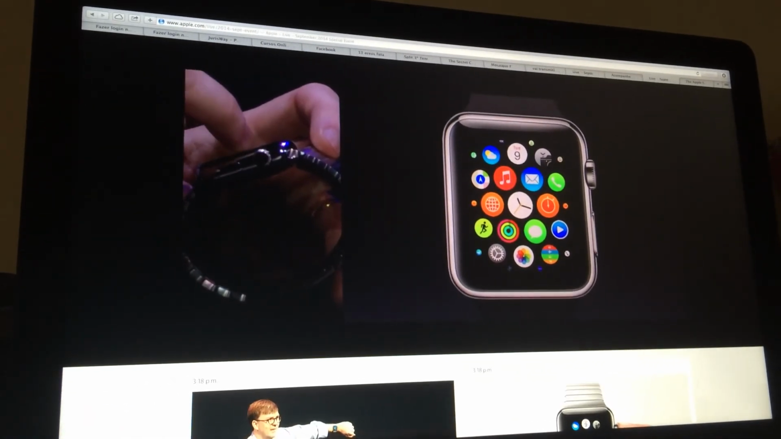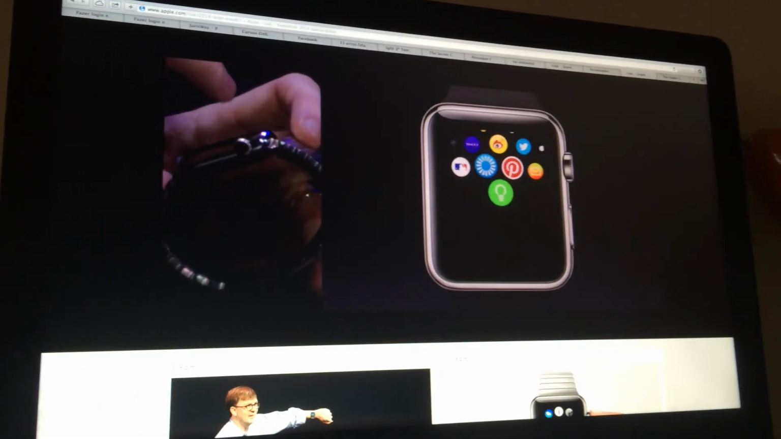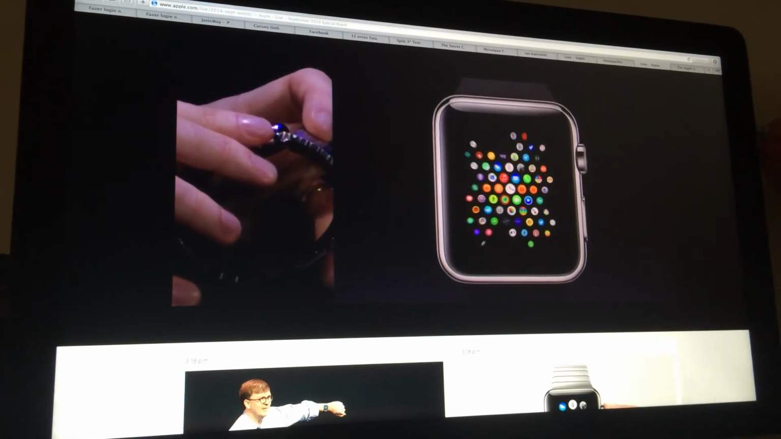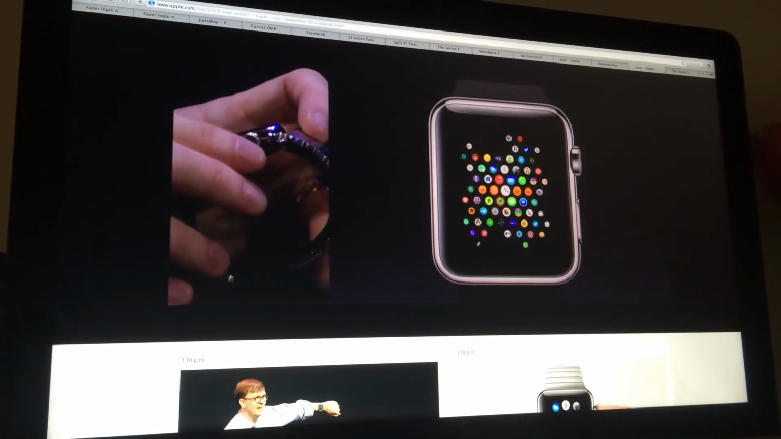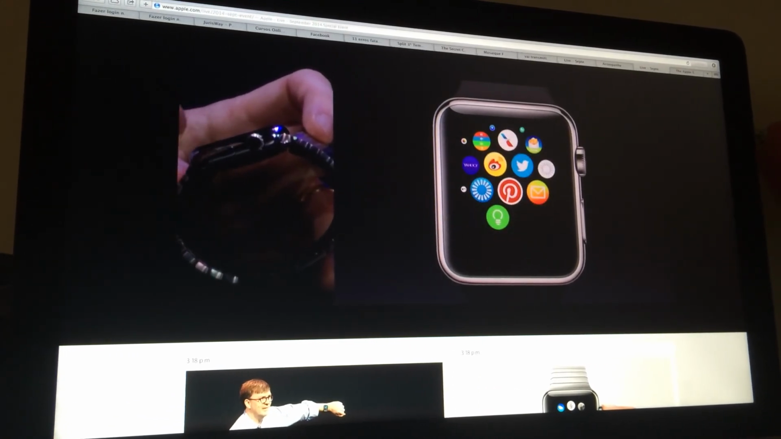And I can pan just by simply swiping on the screen here. I can go from one area to another of my applications. I can also get an overview of all of my apps just by rotating the crown. It will zoom out to a universe of apps. And you can arrange this just how you like. And by tapping, you can go right into a neighborhood of apps.